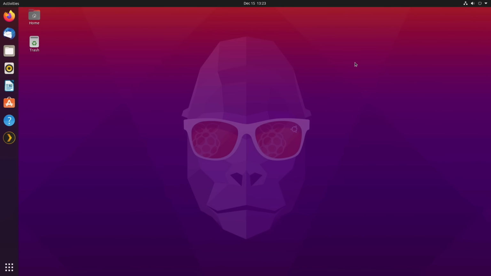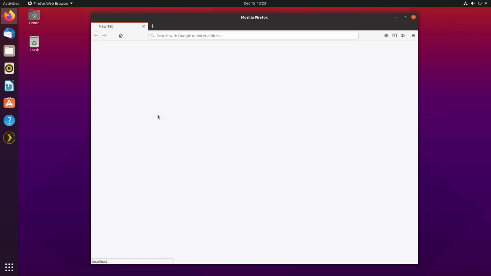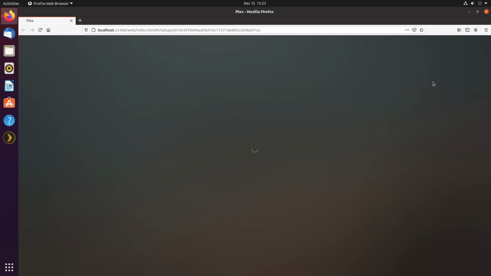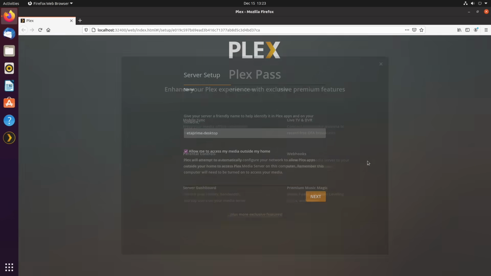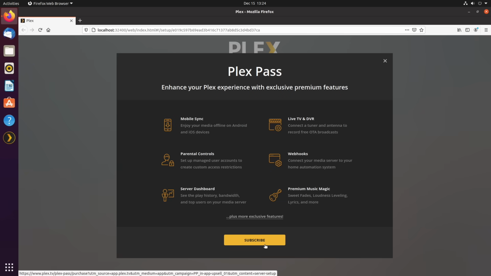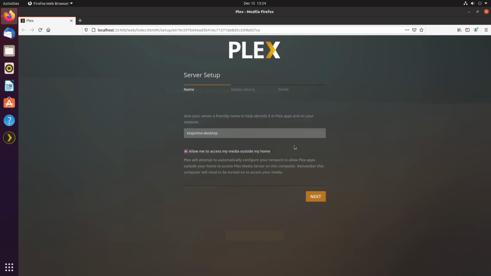Once we have our Plex account created, we're going to launch the Plex server. I'm going to full screen this. And this is actually going to give us a nice little walkthrough on how to set up our server. I recommend reading everything that comes up on screen for you. I'm going to choose Got It. If you want to subscribe for Plex Pass, you can, but like I mentioned, we're just going to be using the free version. So I'm going to close that down.